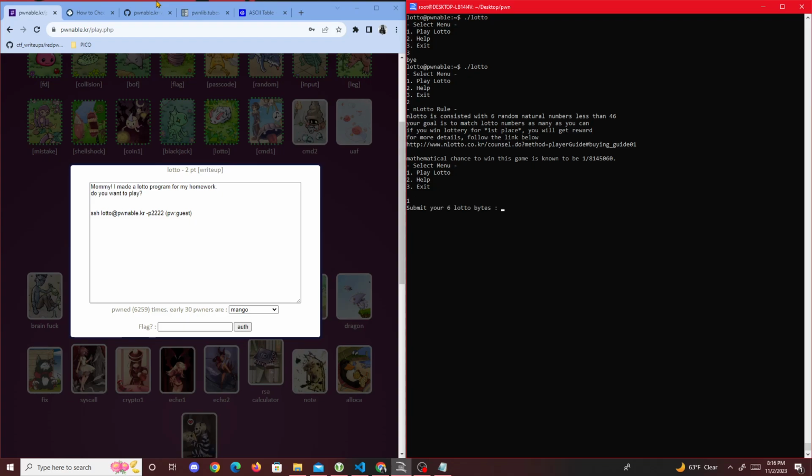Play a game. We enter 6 bytes. I guess we can enter whatever bytes. That's what I'm assuming. So I do 1, 2, 3, 4, 5, 6, and then I guess that wasn't the answer. So I'm guessing we had to find a way to guess the 6 bytes. That's what I'm thinking initially at the first time, but we could go look at the code and see what's actually going on.